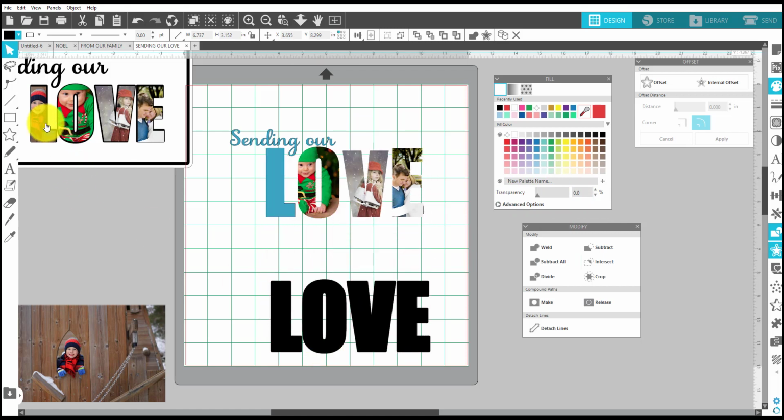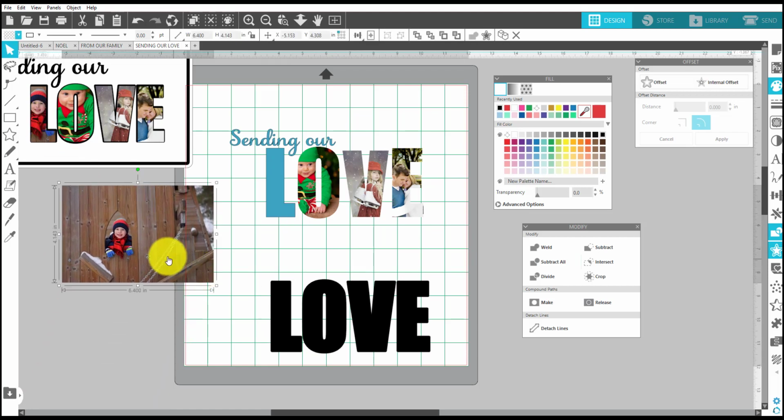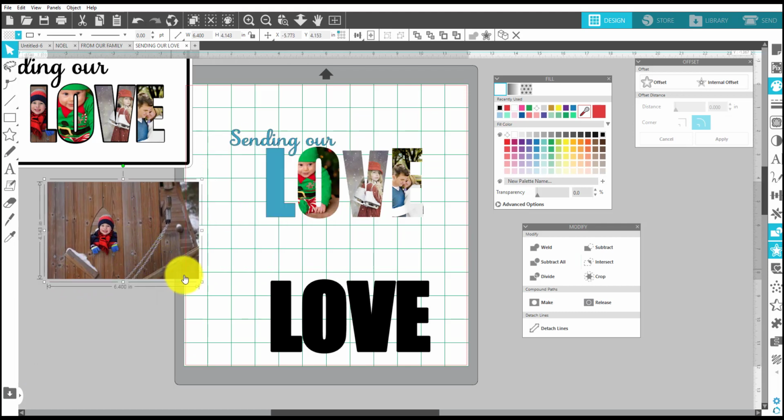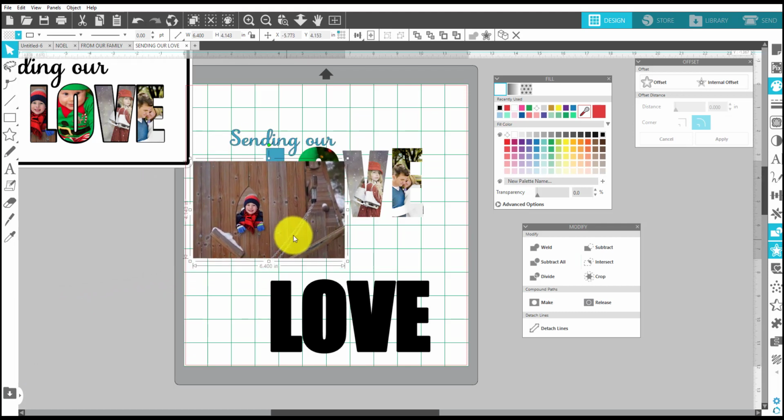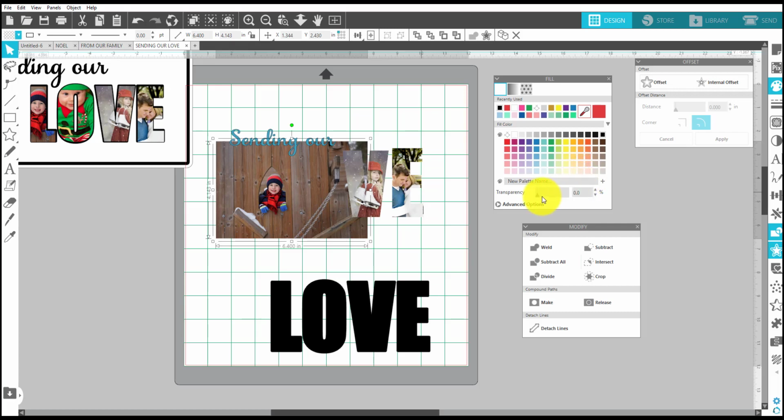Okay, last one. This is the other little boy. He's right here. Don't know if I need to make this smaller because he's pretty small. So let's just bring that over there and change the transparency.